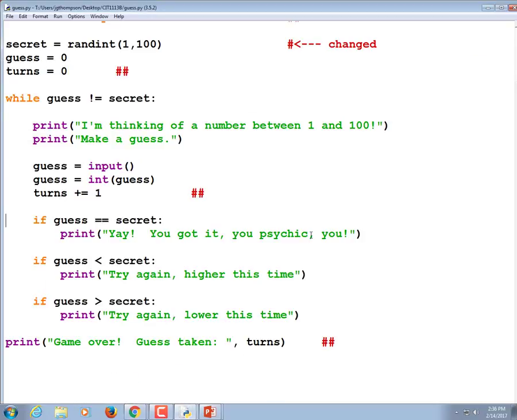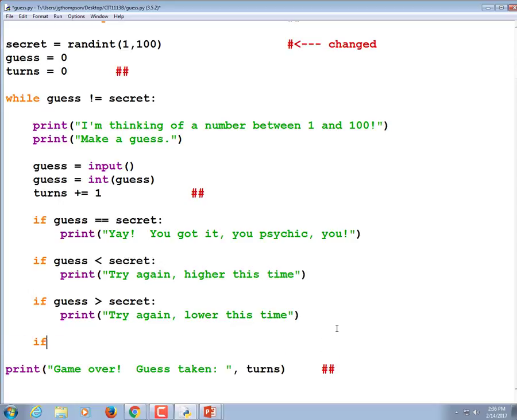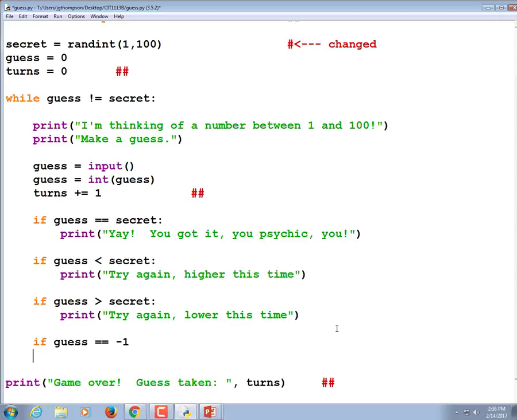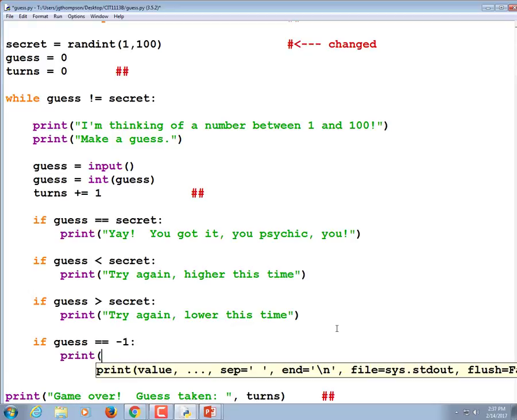Okay, anything else we want to do with this? I'd want to put in a secret back door where if I guess -1, it would cheat and tell me the answer. So I'm going to tack on one final if statement way down here. If guess equals -1, colon. That's our cheat code. Print, "Hint. The secret number is," end quote, comma, secret.